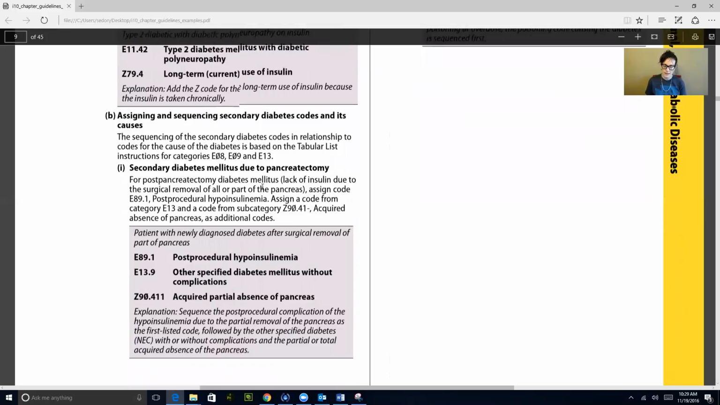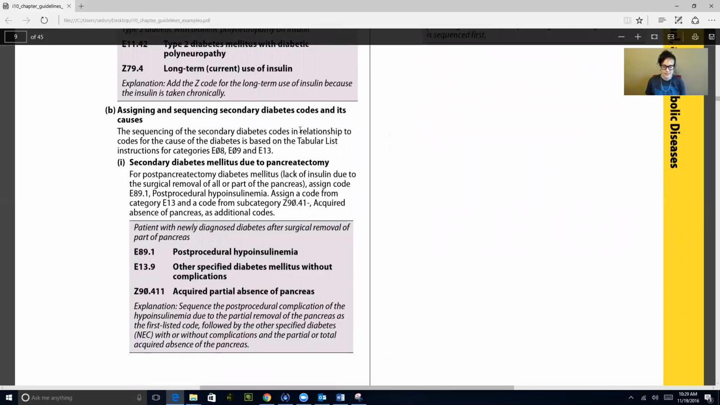Our next guideline is assigning and sequencing secondary diabetes codes and its causes. The sequencing of secondary diabetes codes in relation to codes for the cause of diabetes is based on the tabular list instructions for categories E08, E09, and E13. And remember, those are secondary diabetes categories.